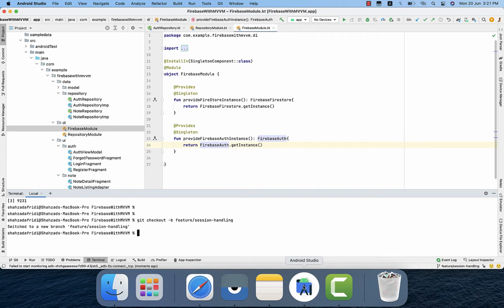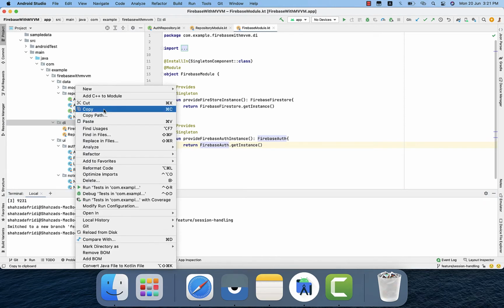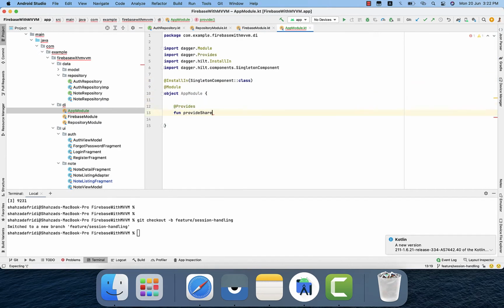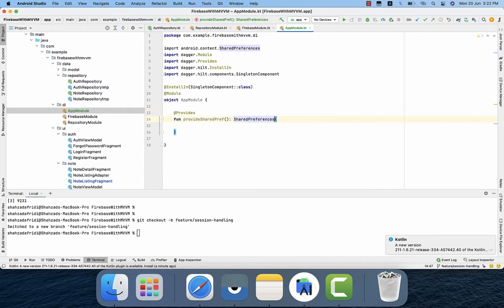First, we need a shared preference object in order to store the session flags locally, which indicate to us if the user is logged in or not. How do we do that? I will create another module. After creating a module class, I will create a function which provides the shared preferences object.